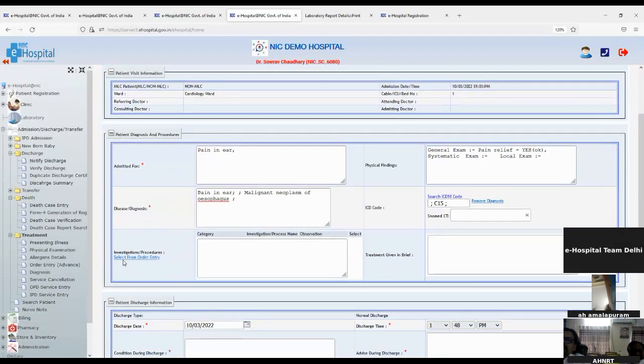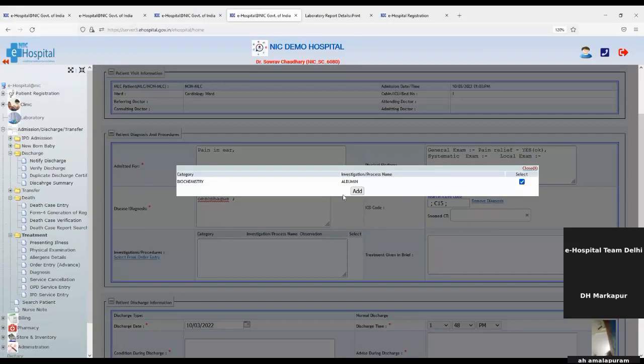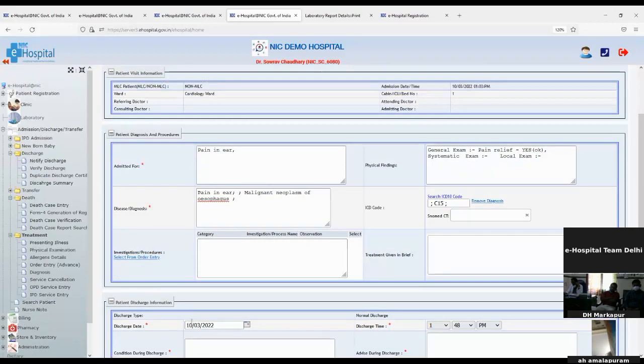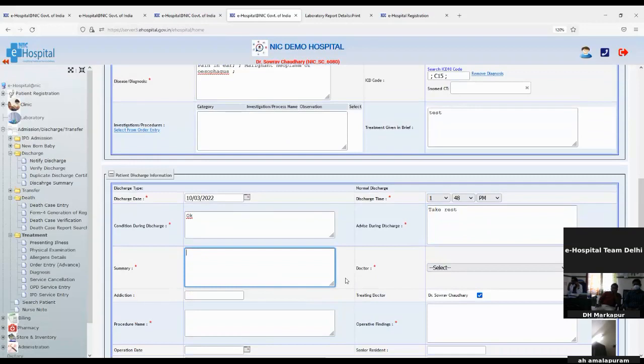If you have done some order entry, we can select the order entry, order service here, and we will add it in the discharge summary report. We can give the treatment given in brief. It is optional. Condition during discharge, condition of the patient, okay. Advice, take rest. We can give the summary here.